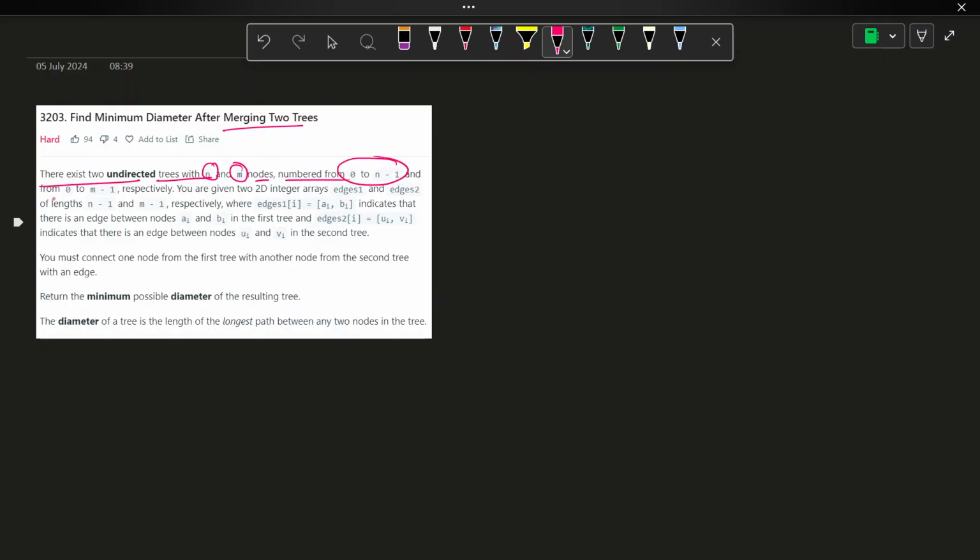n minus 1 and from 0 to m minus 1 respectively. Okay, you are given two 2D integer arrays edges1 and edges2 of length n minus 1 and m minus 1 respectively, where edges1[i] equals [ai, bi] indicates that there is an edge between nodes ai and bi in the first tree, and edges2[i] equals [ui, vi] indicates there is an edge between nodes ui and vi in the second tree.